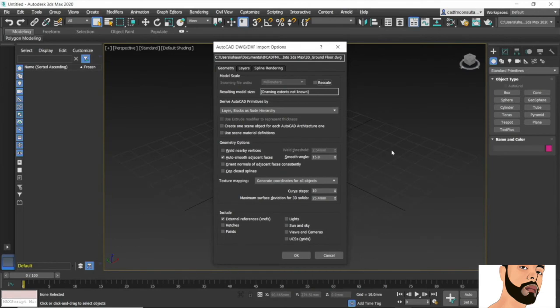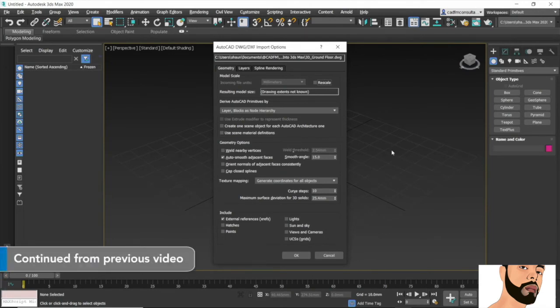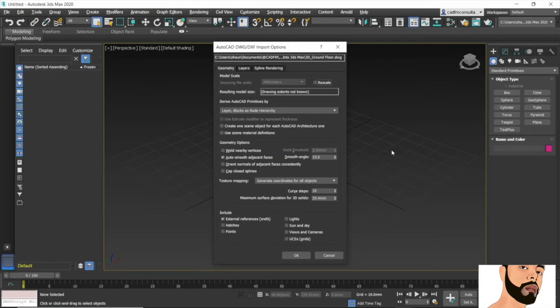Once again, we're back with our AutoCAD DWG DXF import options dialog box in 3dsMax. Now, in the previous video, we talked about our units, sanity checking our units, making sure they were doing what they should be doing. We've done that now. That's good. So we're moving down to the next section in the dialog box, which is derive AutoCAD primitives by.